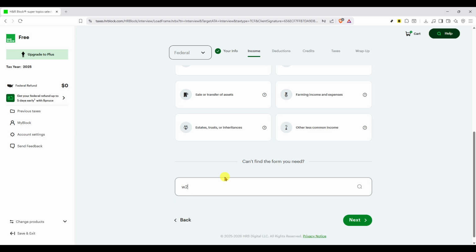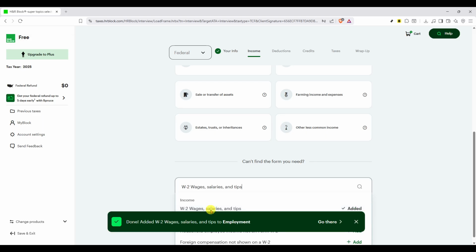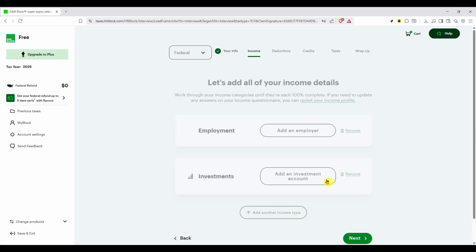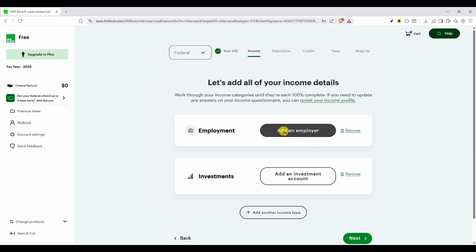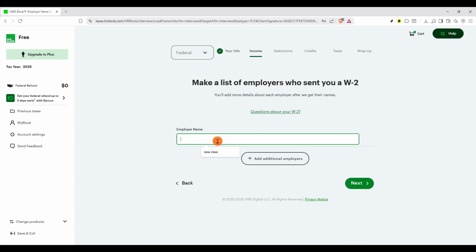When you see W2 wages, salaries, and tips, select it. This launches the guided W2 workflow designed to capture everything exactly as it appears on your form. From here, follow the on-screen procedure until you reach the W2 PDF upload option. The software may first ask a few questions to confirm that you're adding a W2 for the correct tax year and household member. When the upload screen appears, choose your W2 PDF and let the system read it.